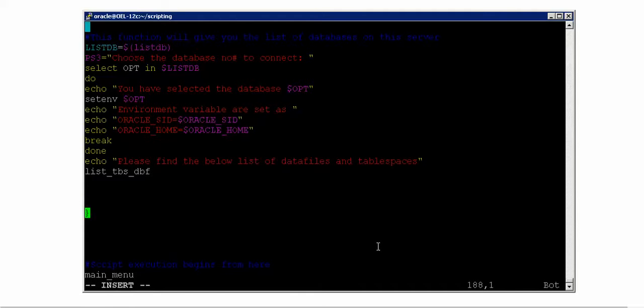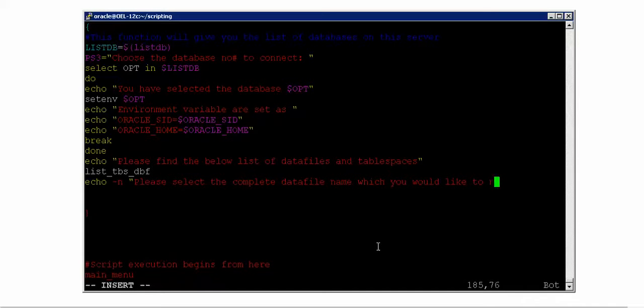Now just ask the user: -n, please select the complete data file name which you would like to resize. So you're asking to give the complete name of the data file which we wish to resize, and then after that read dbf, and then again read another value, what is the next size you wish.